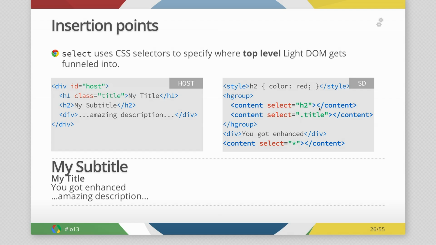So this first example here is I'm selecting out all the H2s in my host node. And so that's why you see my subtitle in the live demo at the bottom. That's why that's rendered first rather than this title that I've defined in the original host. The second one selects out all elements that have the class title. So that's why you're seeing my title, the H1, follow my subtitle when this thing's actually rendered in the browser. I have some other markup inside of my shadow DOM, and the last one just says, hey, select everything else that wasn't selected out previously in insertion points.